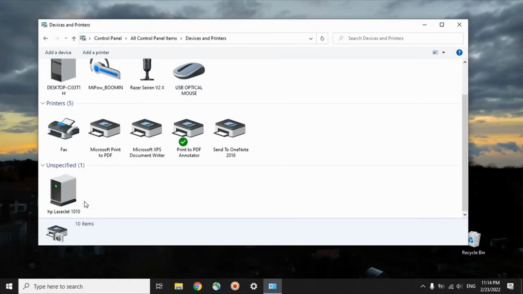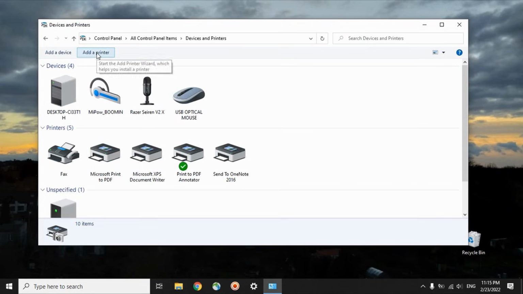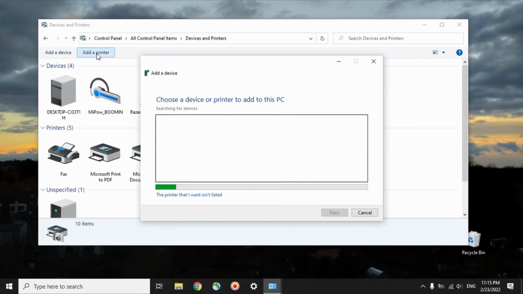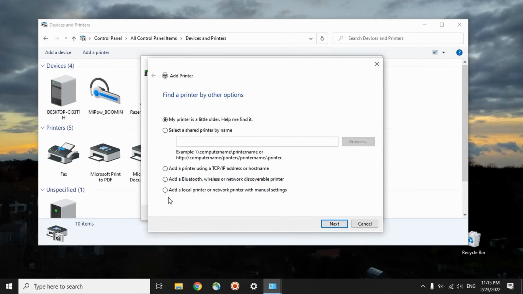Here you can see your printer, but it is unspecified, meaning that Windows understands that you have connected it to your computer via USB cable. But that's it. It cannot send printing commands to it. So, click on Add a Printer. You don't need to wait for this window. Click on The printer that I want isn't listed. Click on the last option. Add a local printer or network printer with manual settings. Click on Next.